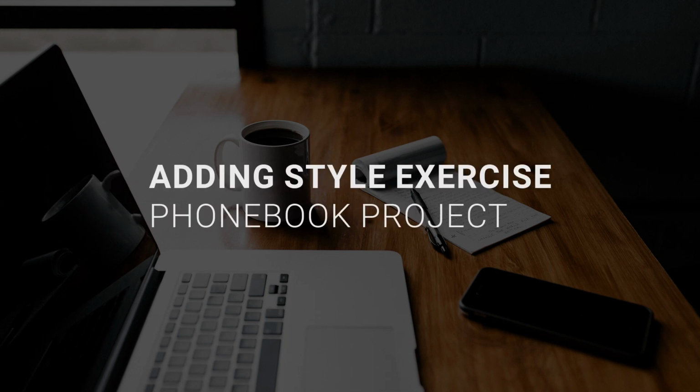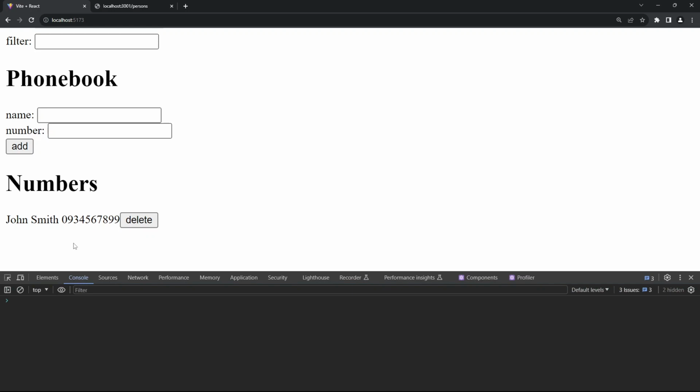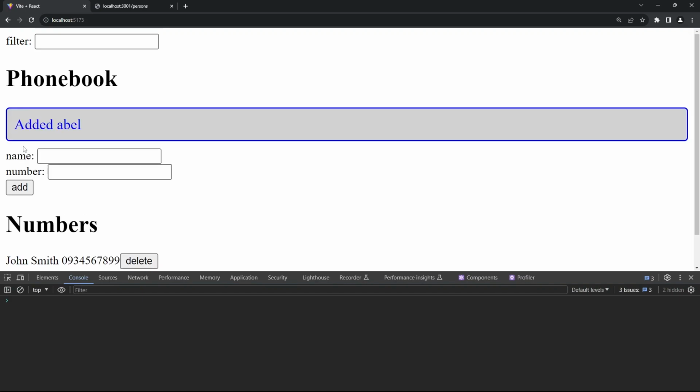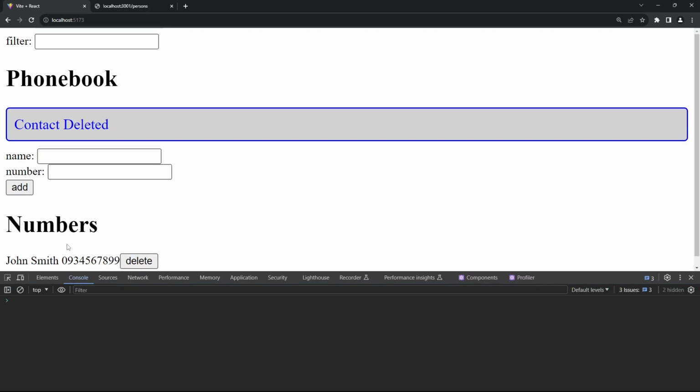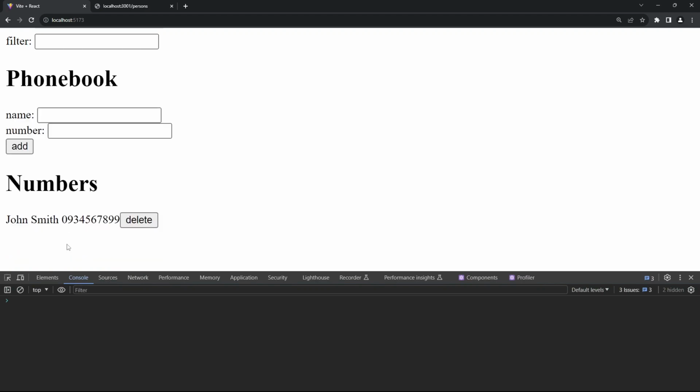In this video, we're going to be doing an exercise to strengthen your understanding of adding style to React applications. So this is what our application is going to look like. Let's add a new contact called Abel and give it a number. And if we save our new contact, we get a notification that says added Abel. We can also delete a contact. So when we delete the Abel contact, we also get a notification that says contact deleted.